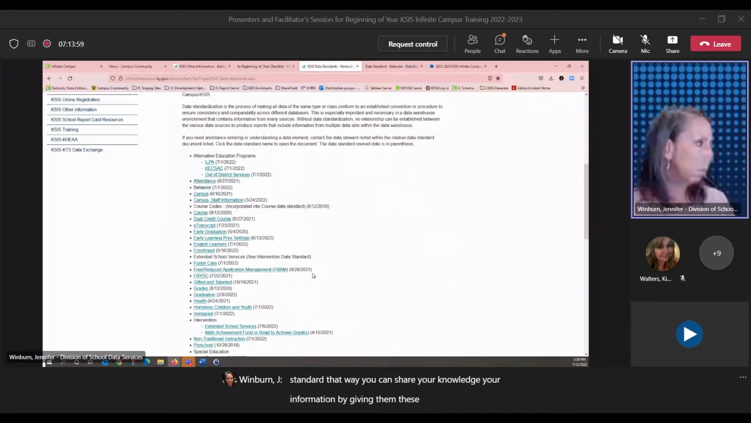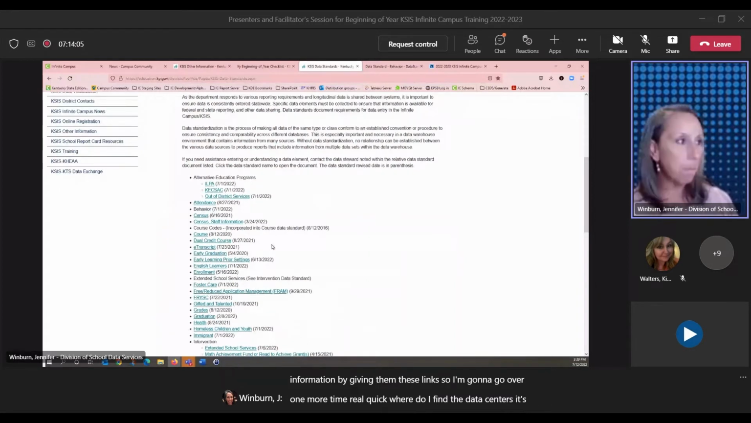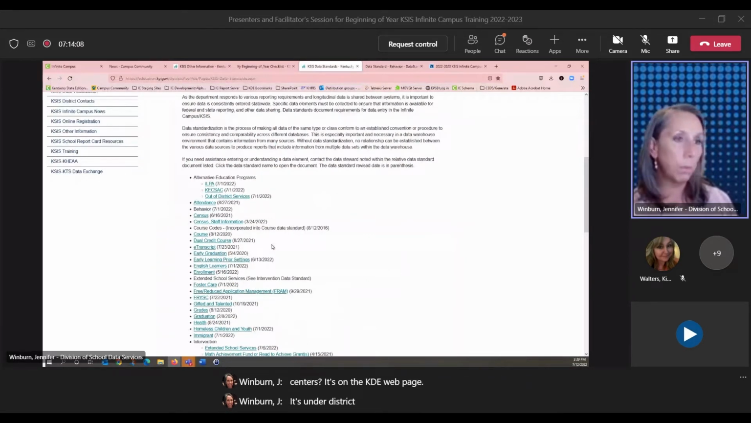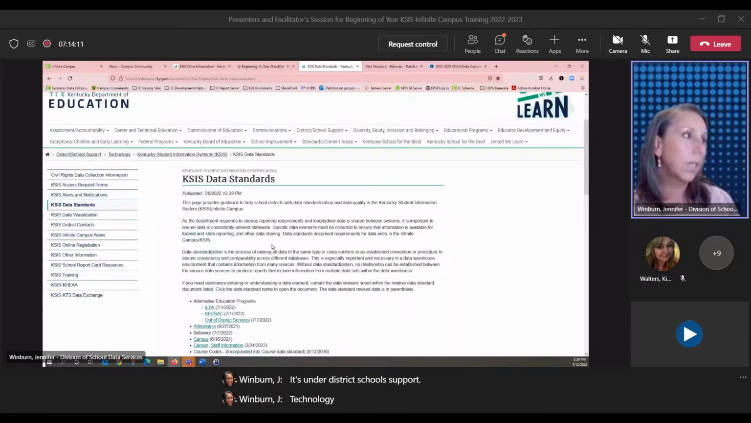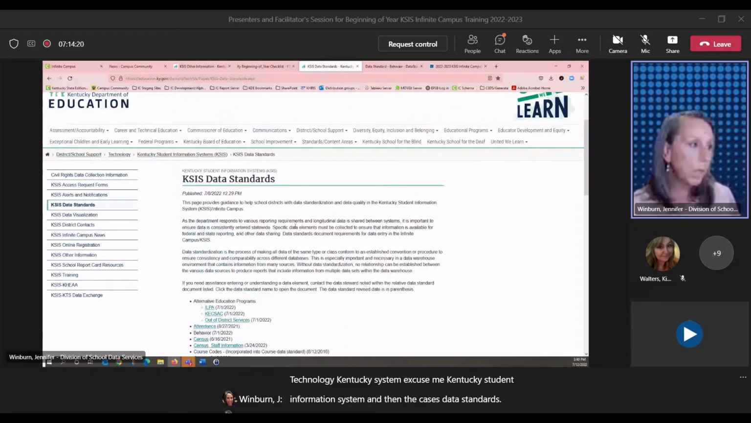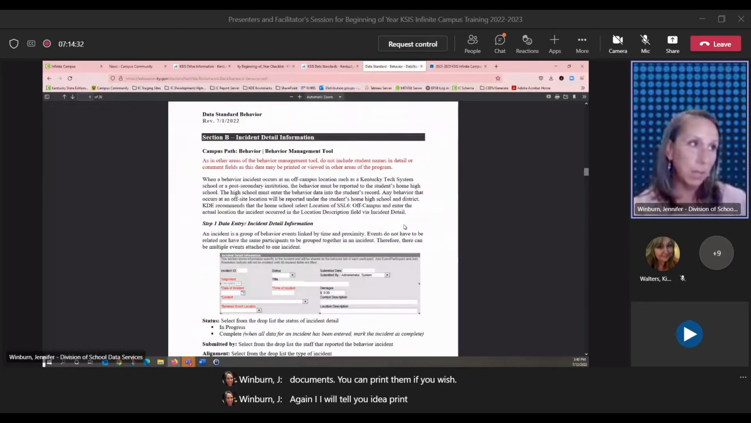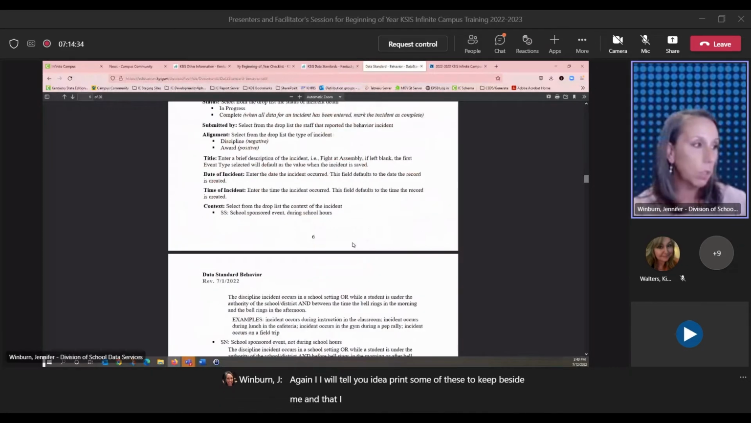So I'm going to go over one more time real quick. Where do I find the data standards? It's on the KDE webpage. It's under District School Support, Technology, Kentucky Student Information System, and then the KSIS Data Standards. So bookmark this page, walk through. Again, there are PDF documents. You can print them if you wish. Again, I will tell you, I did print some of these to keep beside me, and then I used them when I was training in my district as guidance documents. Just great information for you to use.